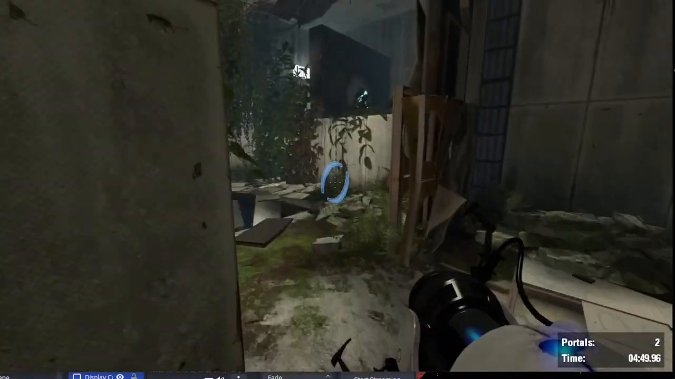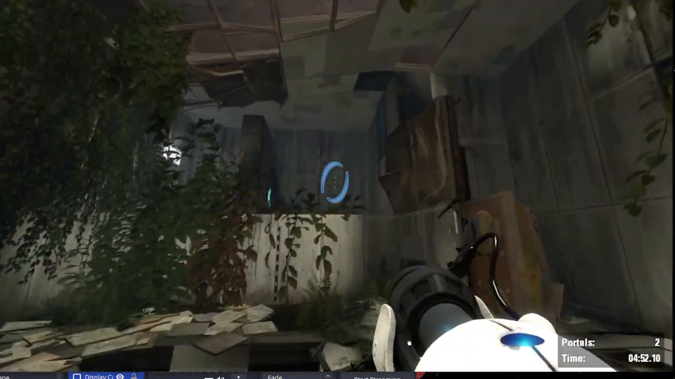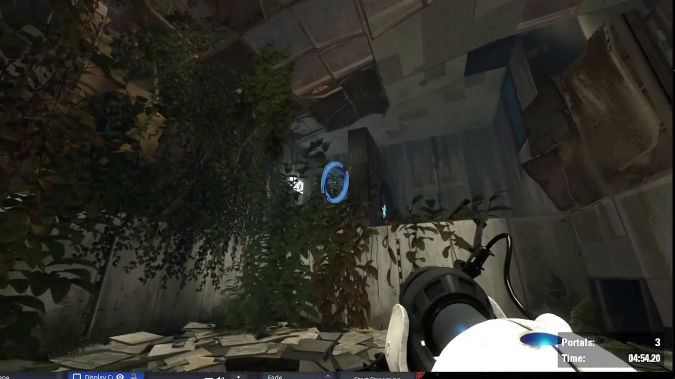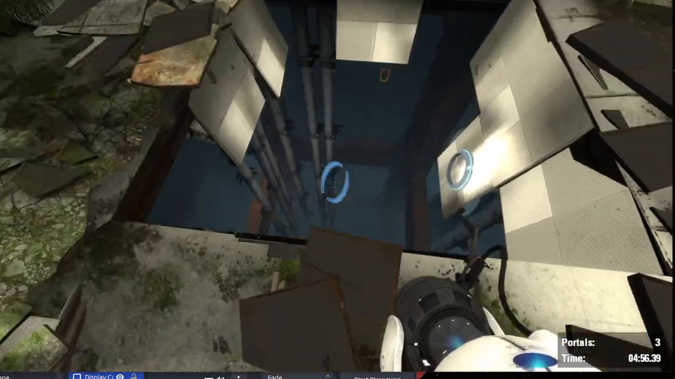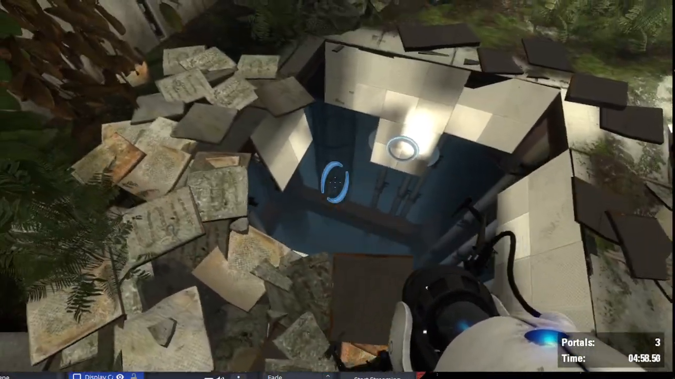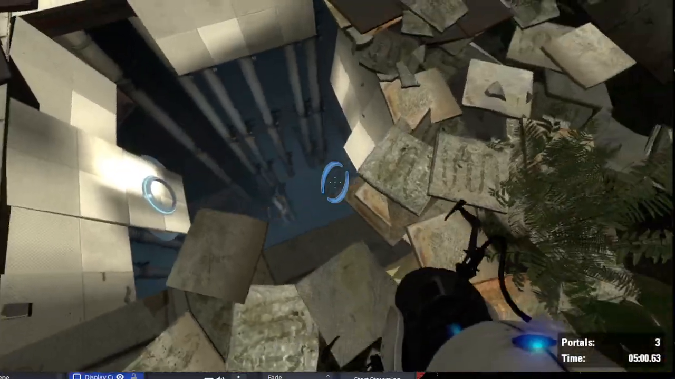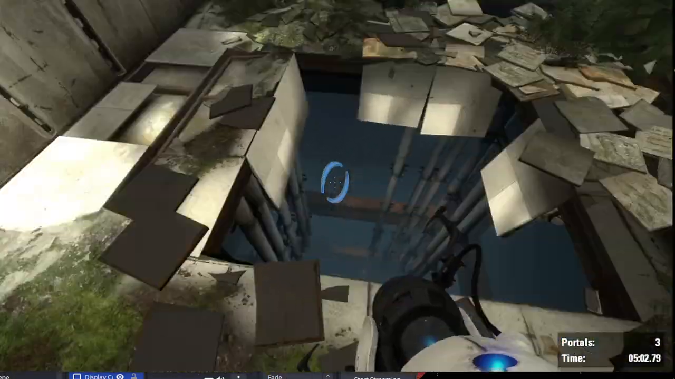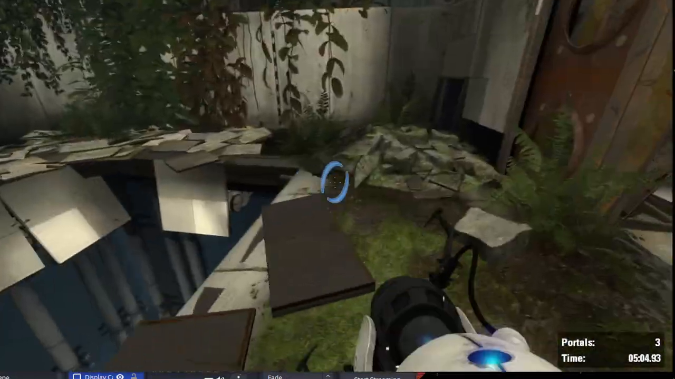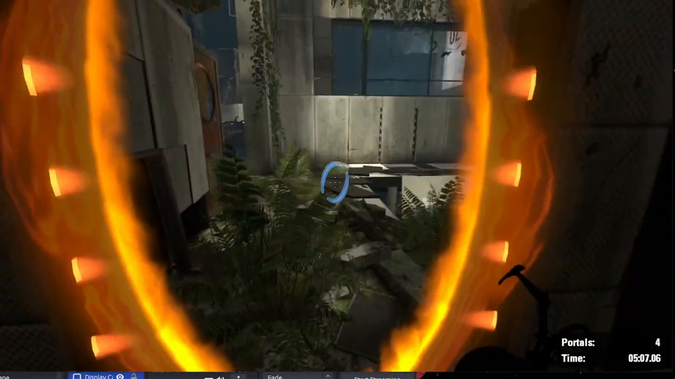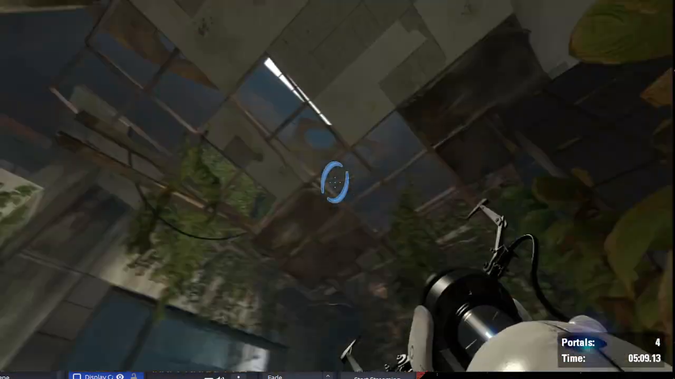Alright, well, I got the portal gun and I'm here, so I guess the next logical thing to do is place one up there and see if I can go to the. Oh. I don't think I can go to the exit. I think there's an invisible wall here. Okay, well, there you have it.